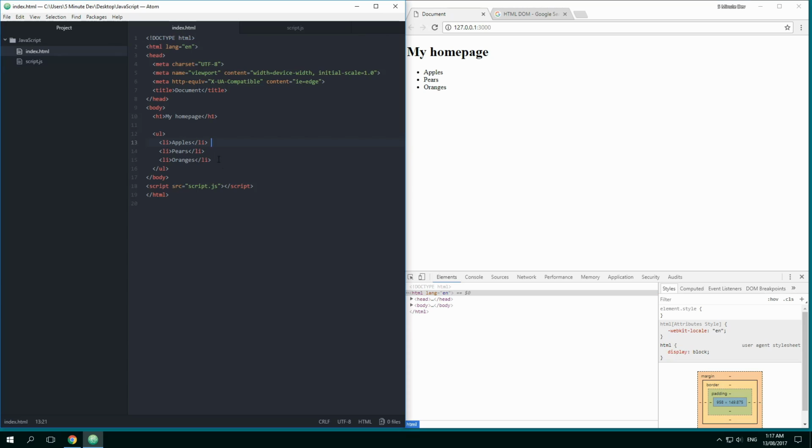Now if we come back over to our index here, with JavaScript and many other programming languages, when you're dealing with arrays of items or variables or objects, they usually start with a 0 index. What that means is this first element here is 0, the pears element is 1, and the oranges is 2. And we'll see that when we modify the script.